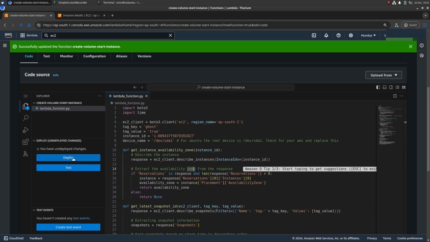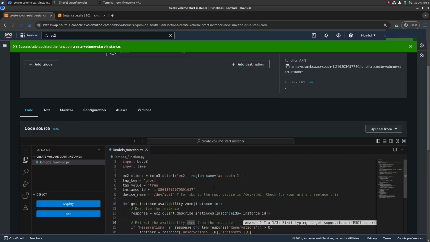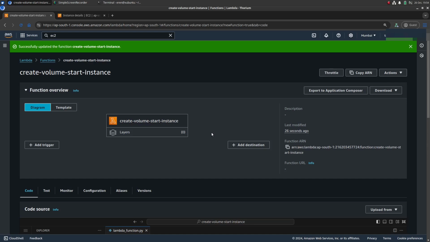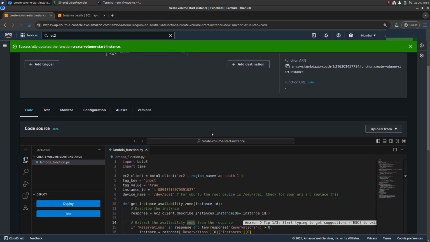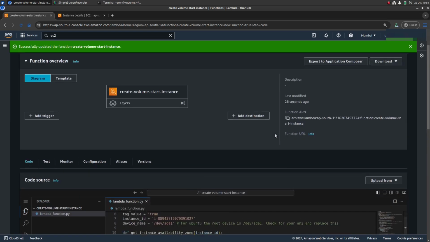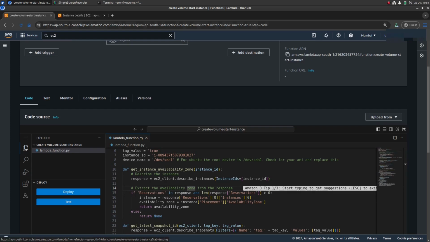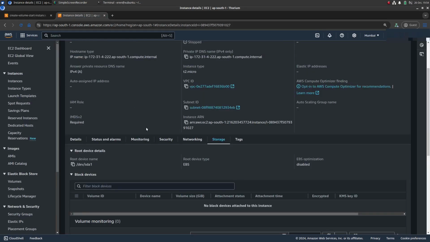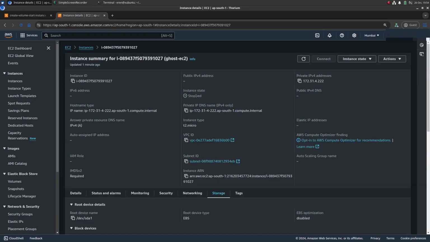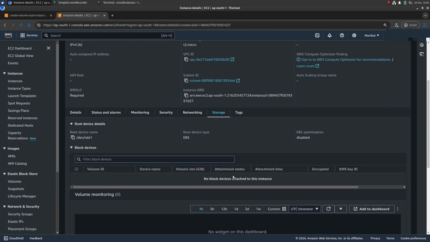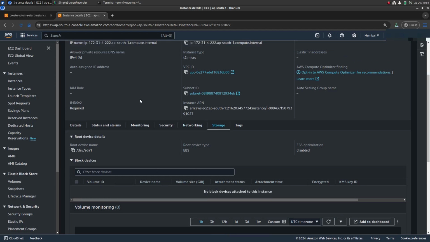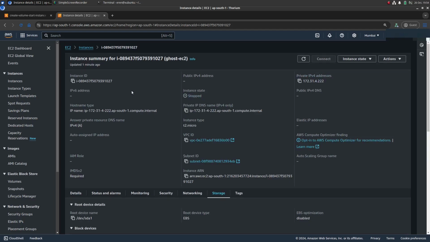Let's deploy the code. Now that we created the lambda function, let's test if the lambda is working correctly or not. For that we have to invoke the lambda manually. Let's do that. Click on test. Before that we have to check the EC2 instance status. You can see that the instance status is stopped and there is no volume attached here. Also, after we attach the volume, we have to make sure that the data is retained, like we installed the Apache server and made a sample HTML page.